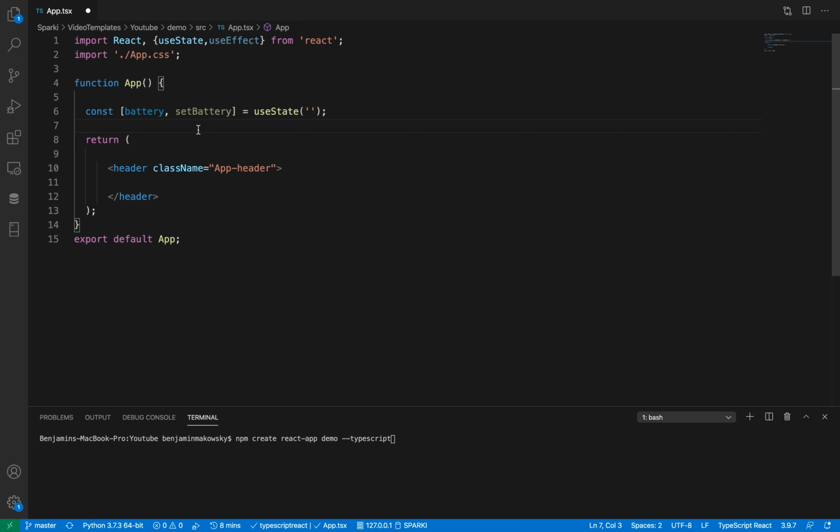Once we have our useState set up, now we want to do useEffect. What useEffect does is, if you're familiar with React classes, it is basically componentDidMount, componentWillMount, componentWillUnmount, all rolled into one. Nice and simple, fairly easy to use, so let's do that.